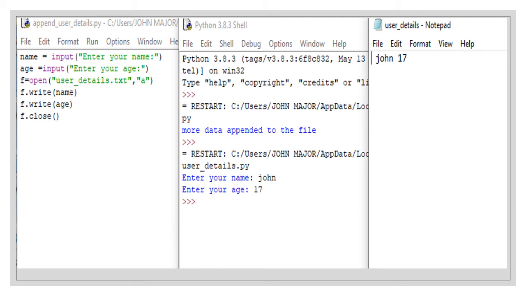Then only we can write something in the file. It will be opened for editing along with access mode a, that means append mode, to be added in the file. So f.write of name and f.write of age. So I'm closing the file. Now I'm interpreting the program. Now it will ask the user to give name and age. So after giving that, we have to check whether these two values are added or not.